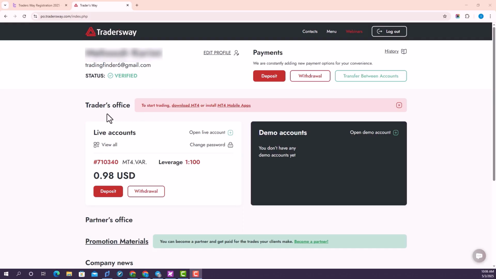In this section, we have an important message from the broker stating that to start trading, you need to install the MetaTrader 4 software, or MetaTrader 4 for mobile. A direct link for the desktop and mobile versions is provided here for you. This software is used for executing trades, viewing charts, and using expert advisors and indicators.